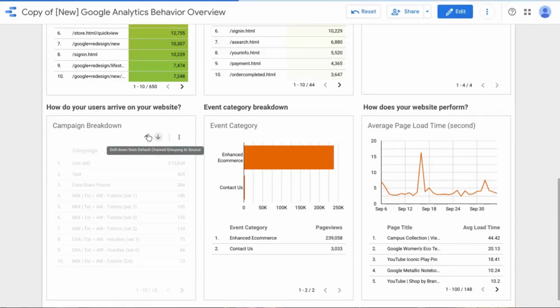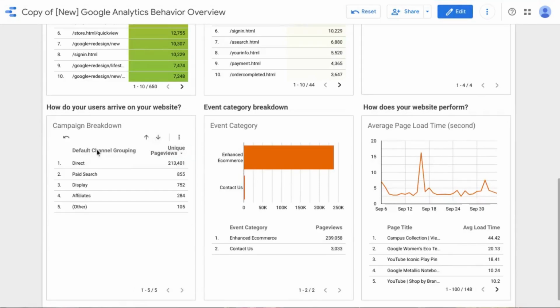So let's drill down into campaign or drill down into default channel grouping. We can see all the channels here and the traffic that it brings. So most of the traffic is arriving from direct. So either the users are typing in the website URL or they have it bookmarked, or Google doesn't know what the source, what the medium, what the channel grouping actually is. So by default, it'll place that under direct.